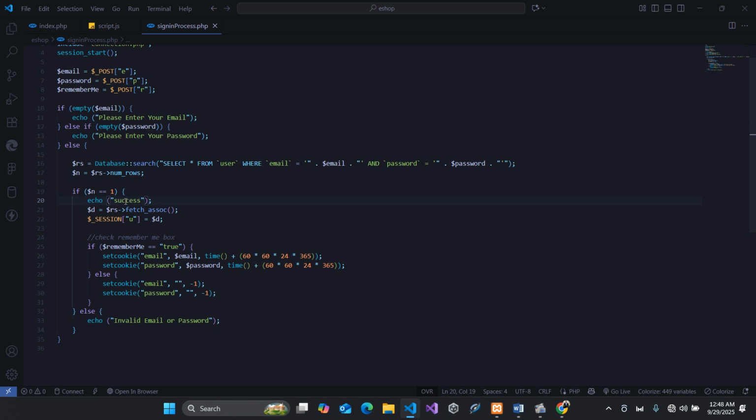Next, we create the user session. We fetch the user's data record into an array $D and then store that entire array in a superglobal session variable. That's done. This is the most crucial step for the duration of their session. The user's data like their name, ID and status is now available on every single page of the website, proving they are logged in. If the credentials don't match, $sign will be 0.